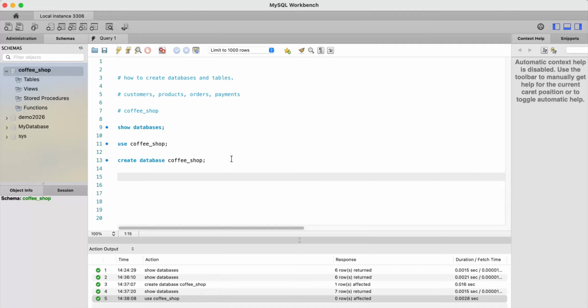Now to create a table, there are a lot of different data types available in SQL. We're going to cover that, but I want to explain it in the easiest way. So the command is something like create table, the table name is customers in this case, then an open bracket.